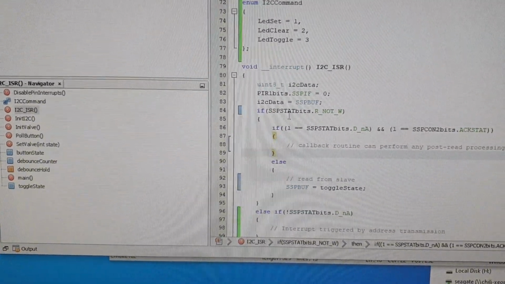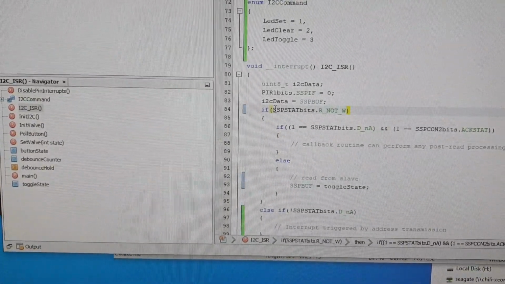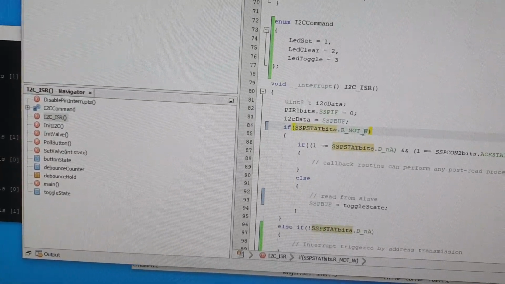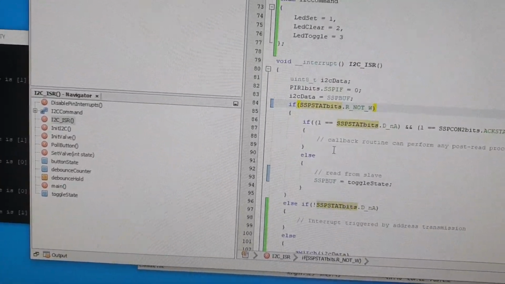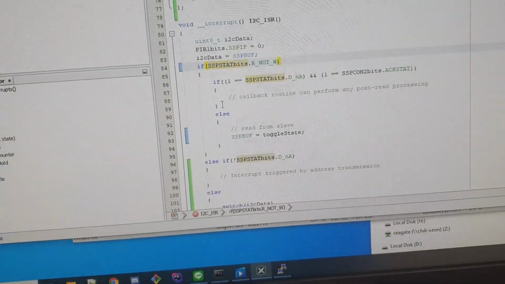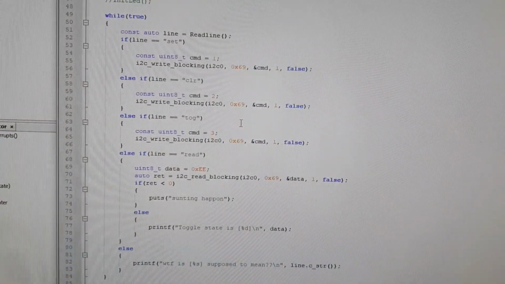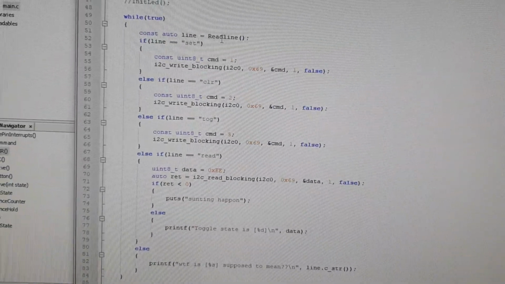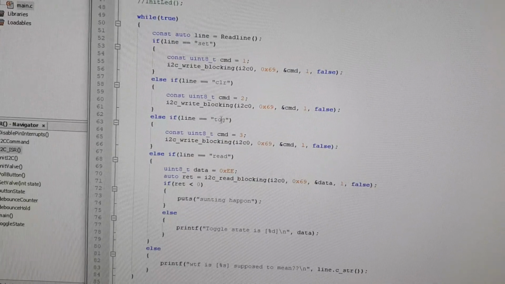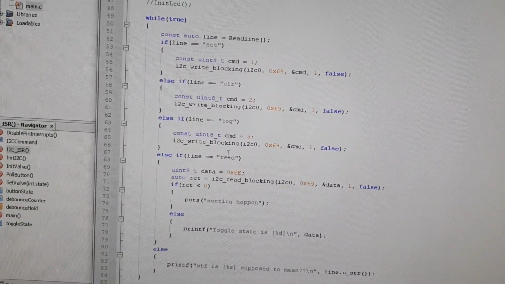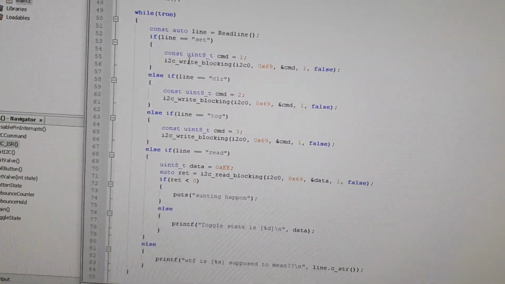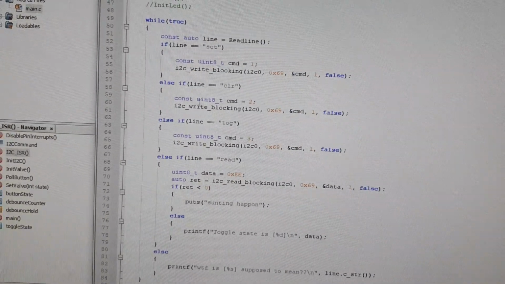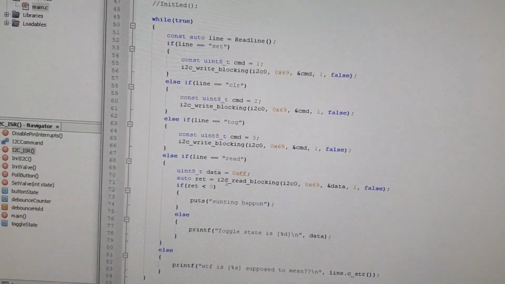Also, I had a bug. I had a not in here. It was not supposed to be not. It was just R not W that directly determines whether or not the master is reading. So there we go. Here on the Pico side of things, we're just going to take in a line, and depending on what the user types in, we have some functionalities that correspond to the stuff in the PIC code, obviously. So we're either going to write I2C, or here we're going to read I2C.